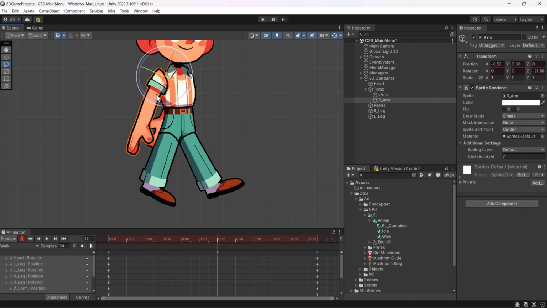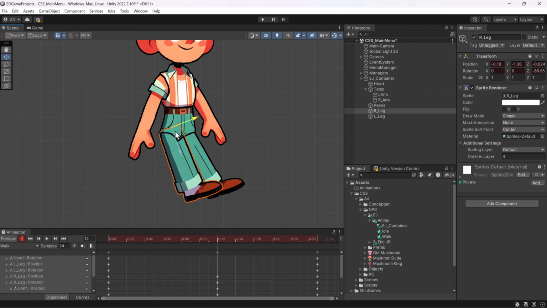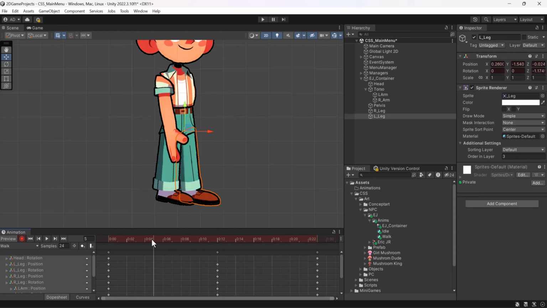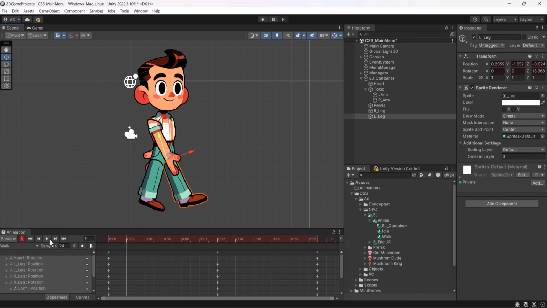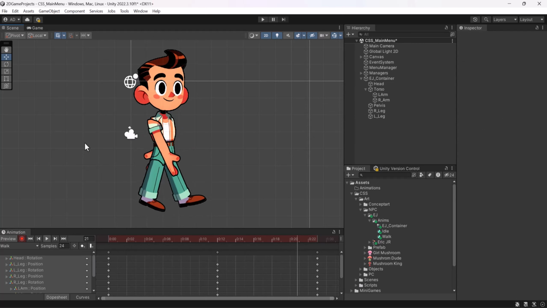So let's move this arm back and down. Let's move this arm forward, like that. Let's move this leg forward and this leg back. Now when we watch this, we get a little bit of walking going on. We're going to use our waypoint system to pace this character back and forth.